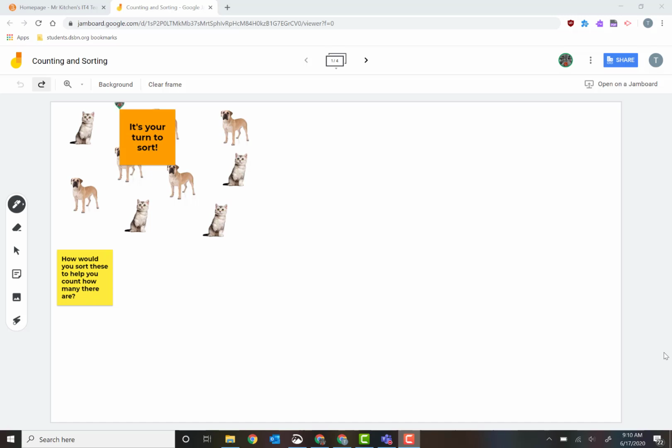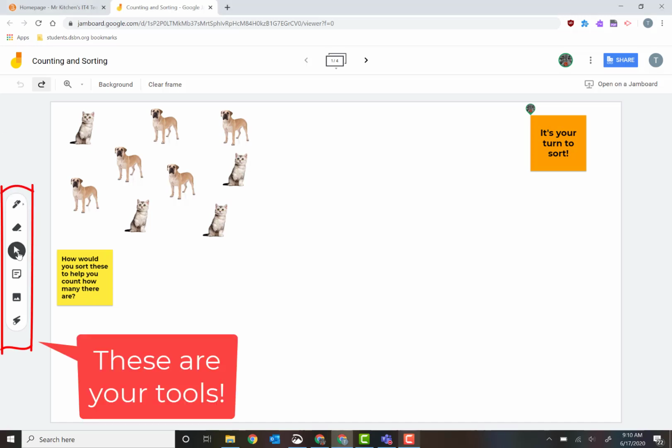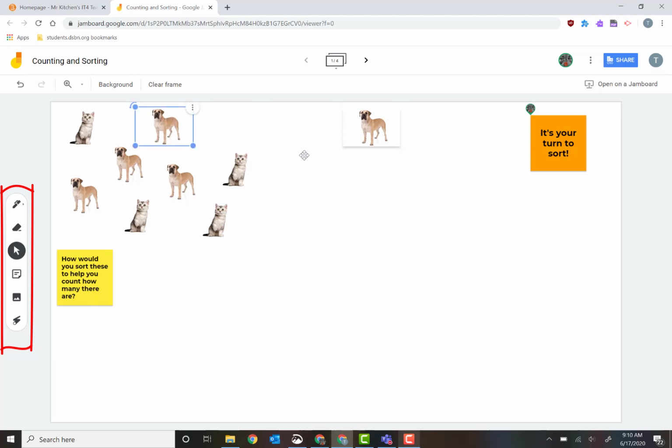That means you're going to do the work, and just like a Google Doc, now you have access to come in here, and I'm going to click on the arrow. This is my moving tool. So maybe you want to sort the animals a certain way on how you're going to count. Other tools will show you that you can do.